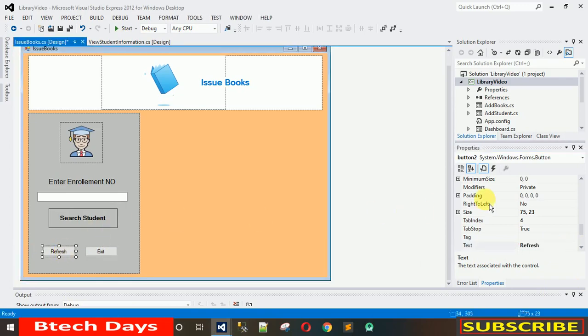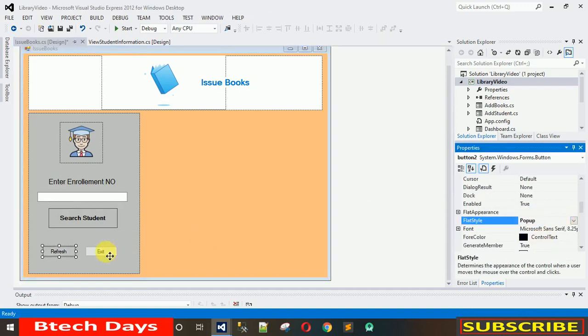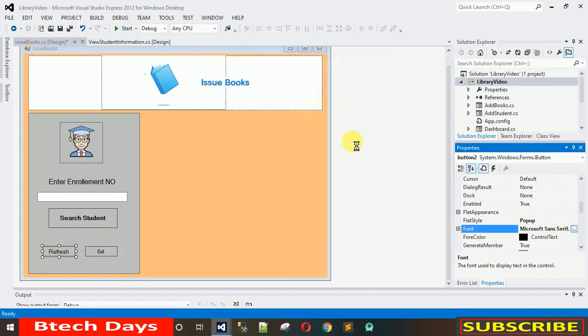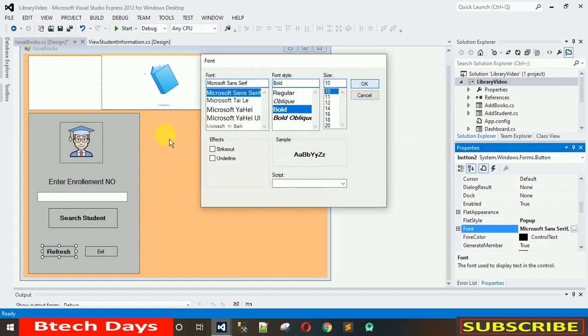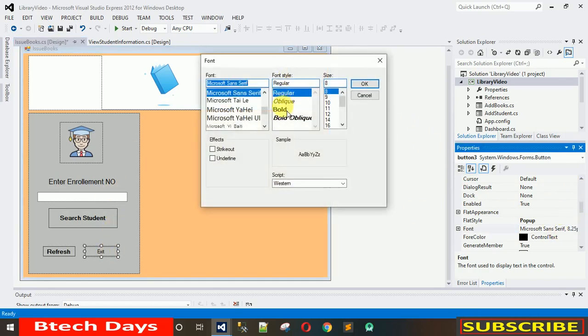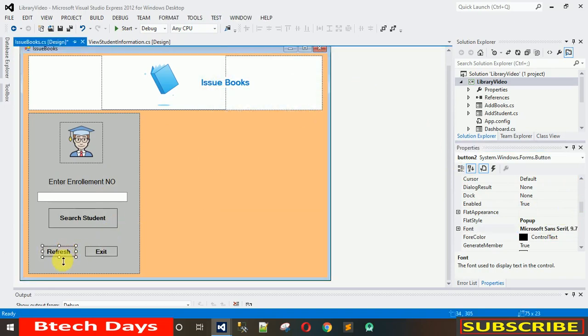And in the same way we have to set the flat style pop-up for both of the buttons, and change the font as well. So just change the font to 10. Okay, so 10 and bold as well for both of the buttons, bold and 10. Okay, so now it's looking nice. So let me just make this a little bit large like this. Okay, so now it's looking nice.